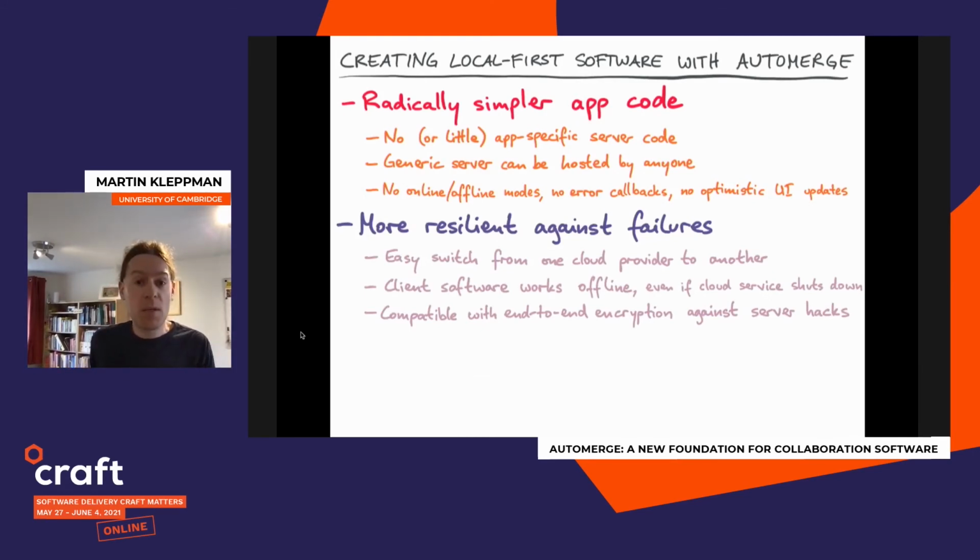Moreover, the applications can be more reliable and more resilient for a bunch of reasons. First of all, the client software just works offline. So it doesn't care whether you're online or offline because you're just storing data locally and then you're syncing it whenever a network connection is available. It also makes it much easier if you want to move from one cloud provider to another because it's just a generic server. Whether you sync with this server or that server or with two different servers in parallel makes very little difference. Because there's no particular network topology, there's no consensus protocol in here or anything like that.